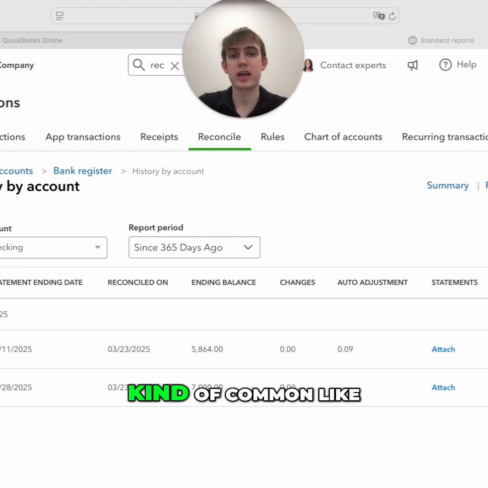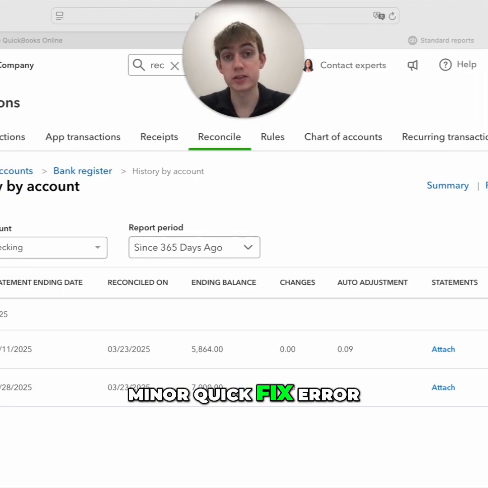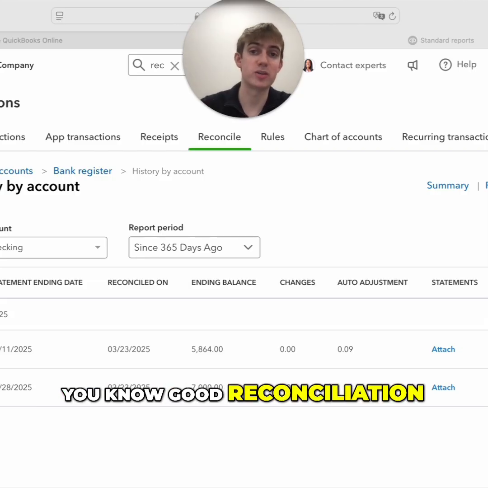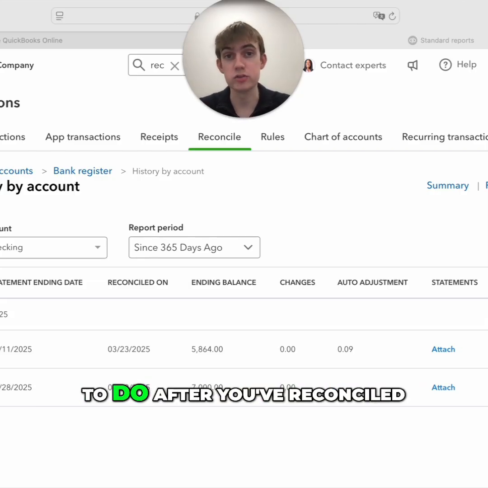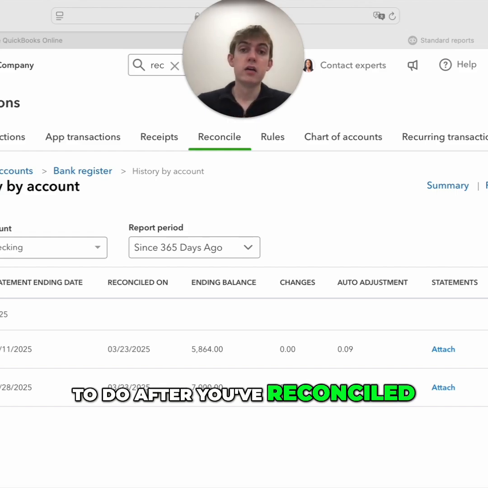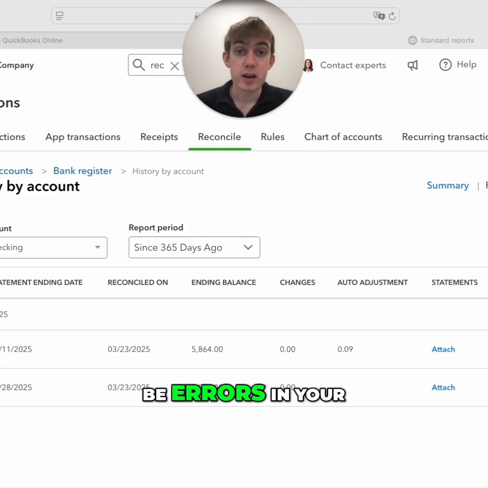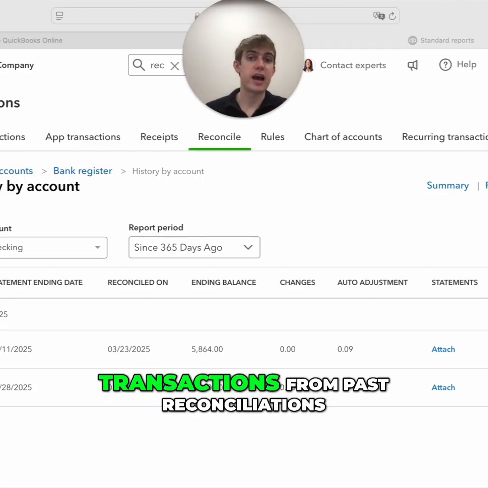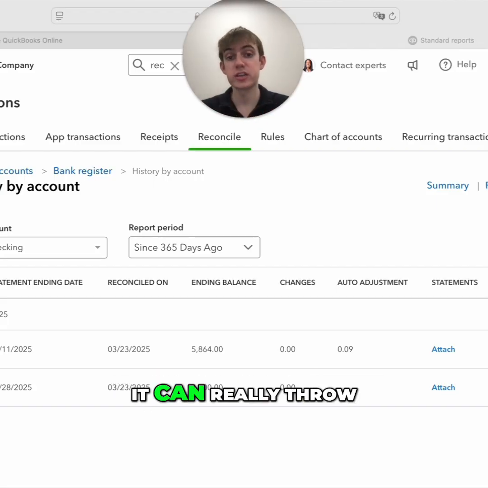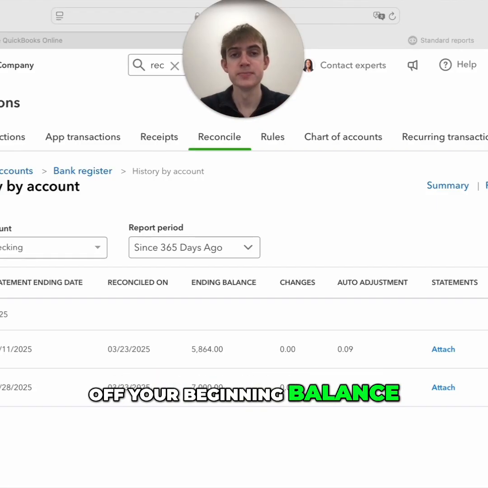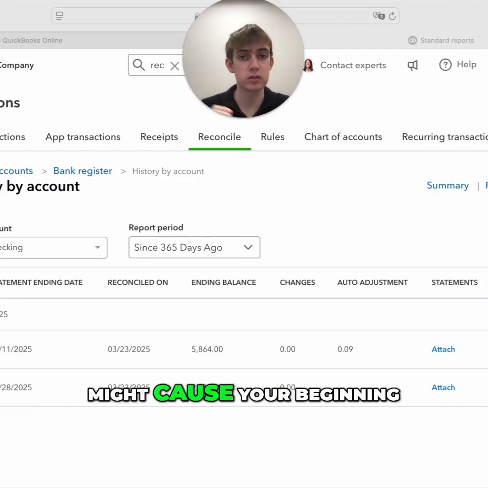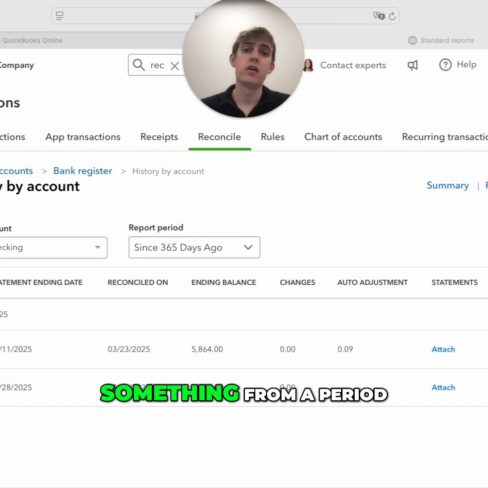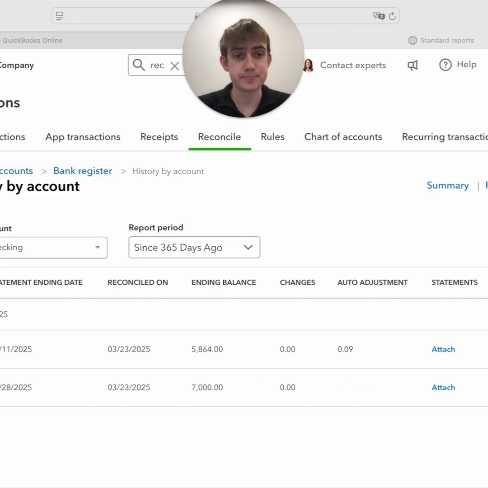Now we've covered that common, minor quick fix error. I'm going to get into some good reconciliation practices and what not to do after you've reconciled. So remember how I mentioned that there might be errors in your beginning balance? Well, if you delete past transactions from past reconciliations, it can really throw off your beginning balance, because it might cause your beginning balance to adjust and change if you delete something from a period that you've already reconciled.